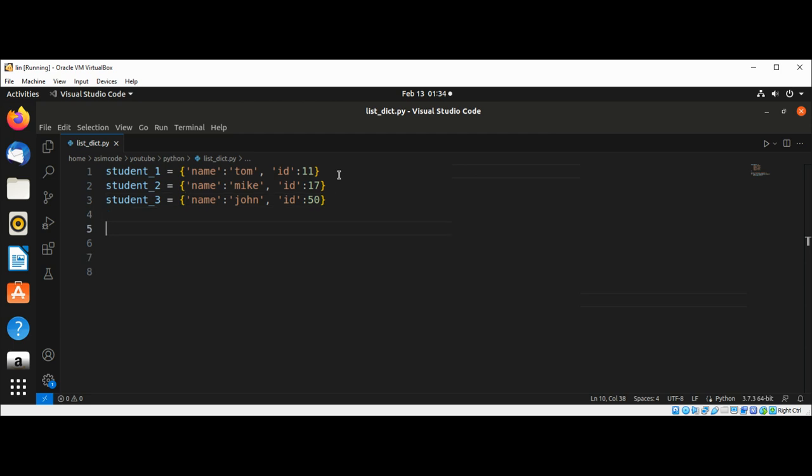Now we are going to create a list of dictionaries. So this will be students, and we are going to add our dictionary to this list. Student 1, student 2, and student 3.